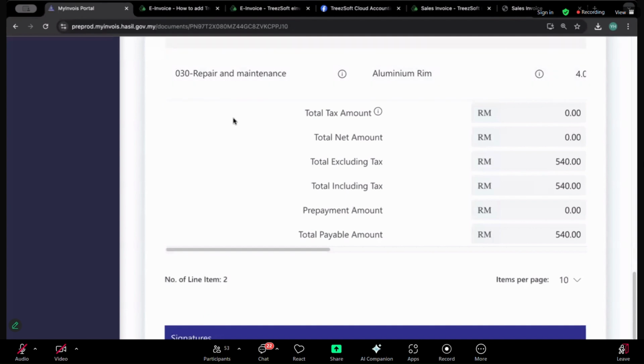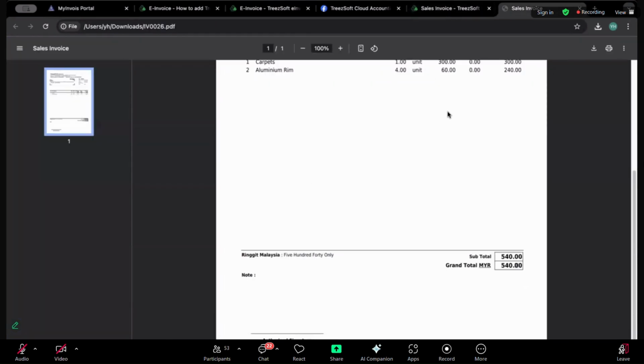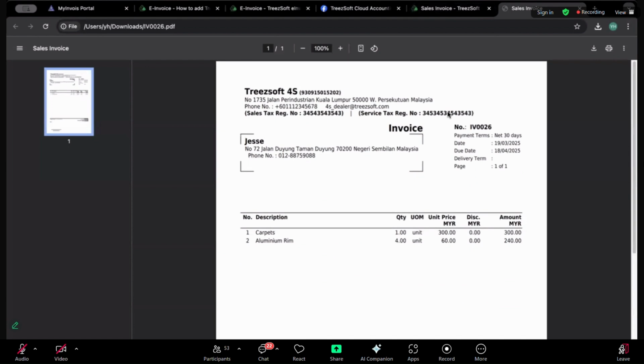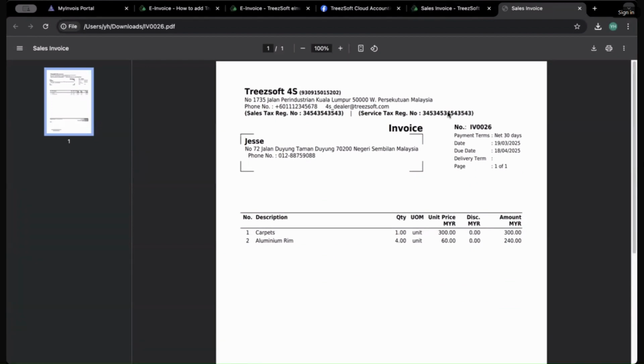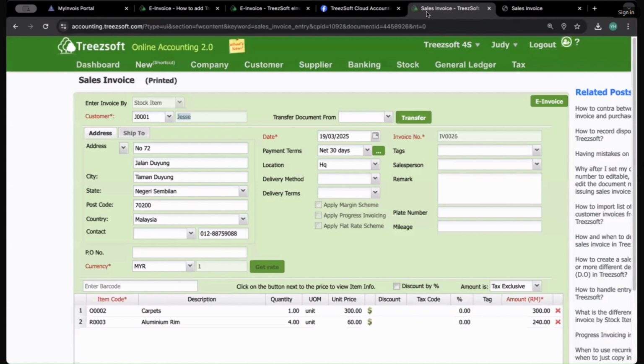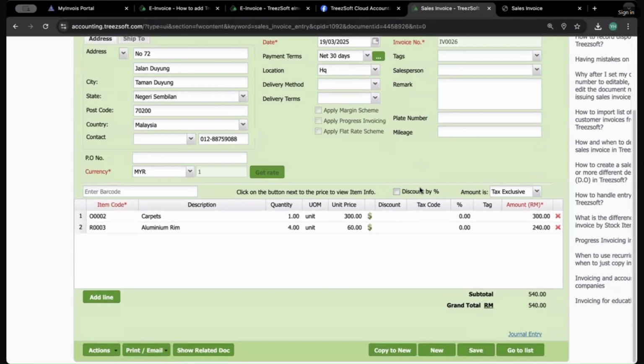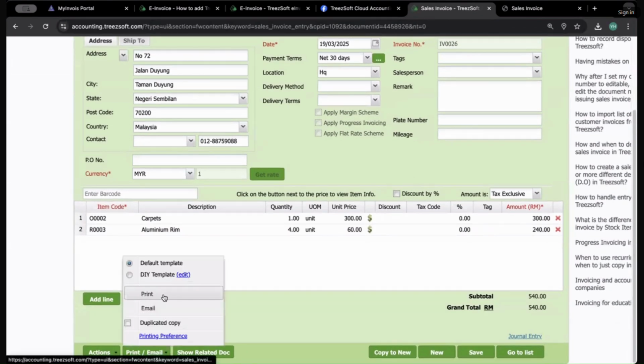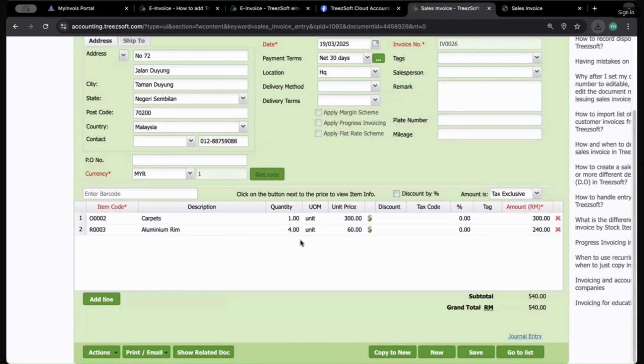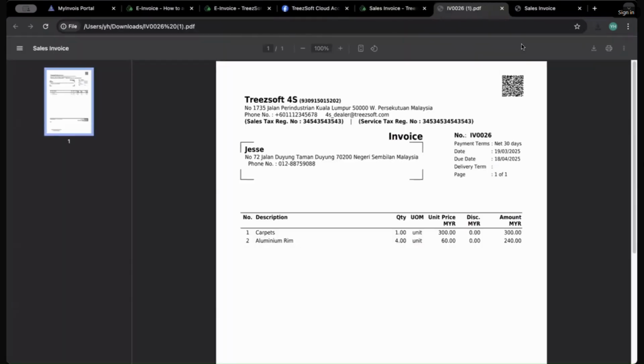Okay, so this is 540. Okay, so for our e-invoice, how do we indicate on this PDF when we send to the client? How do we let the client know this has already been submitted for e-invoice? It's very simple. So how to differentiate in Treezsoft? Let's print another version. Just go in and see.